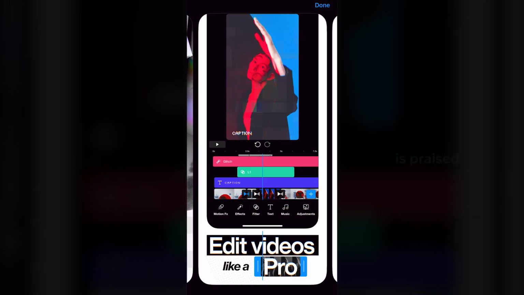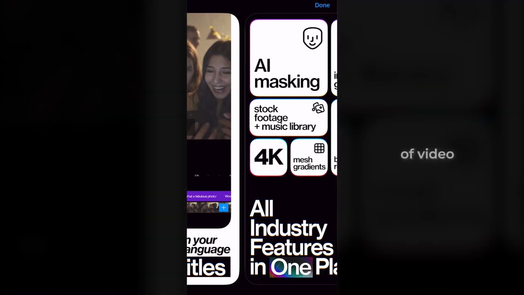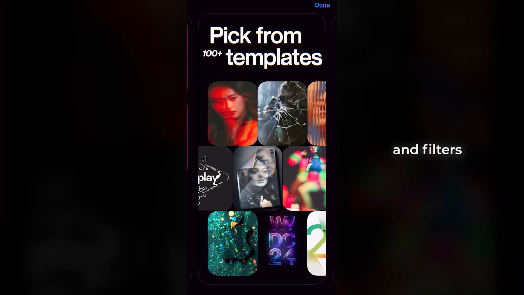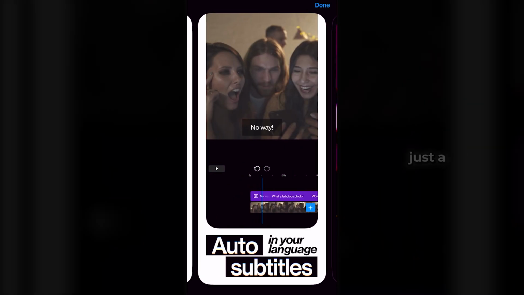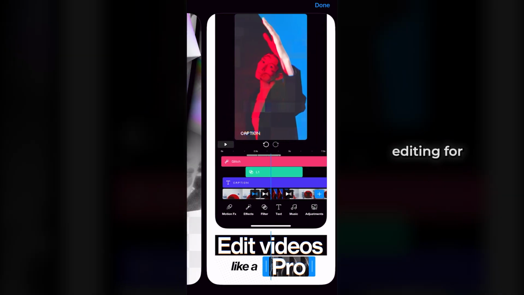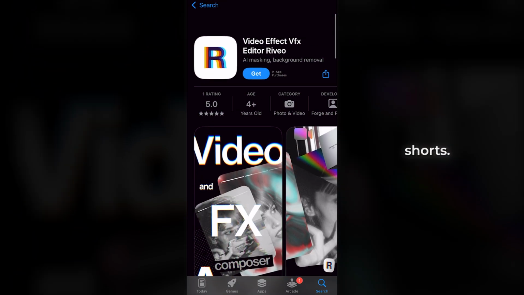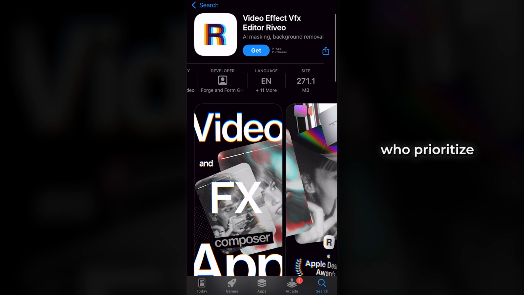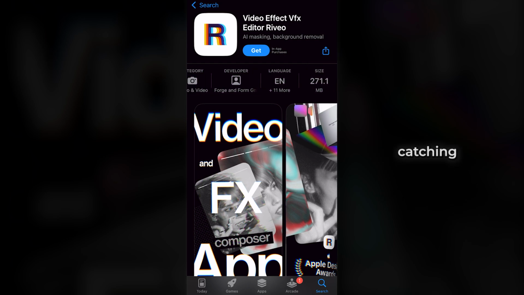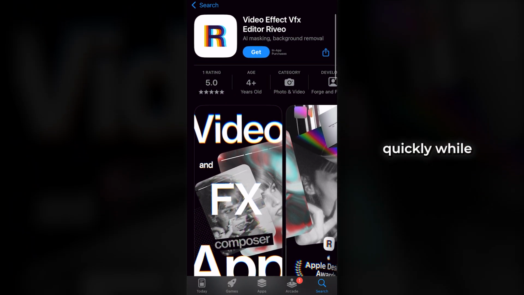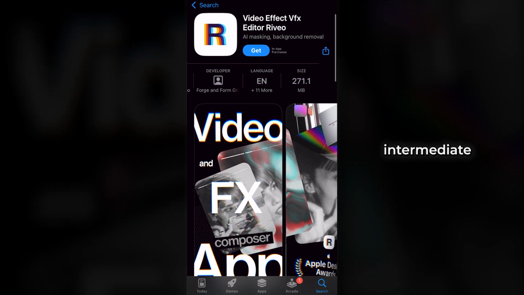In practice, Riveo is praised for its wide library of video effects. Users can apply transitions, animated overlays, and filters that enhance social media content in just a few taps. The app supports editing for short-form platforms like Instagram Reels, TikTok, and YouTube Shorts, making it appealing to creators who prioritize fast turnaround and eye-catching results. Its drag-and-drop style interface allows beginners to pick it up quickly while still offering enough depth for intermediate editors.